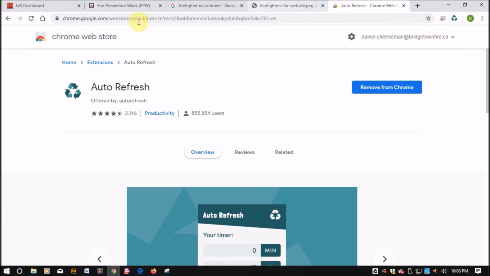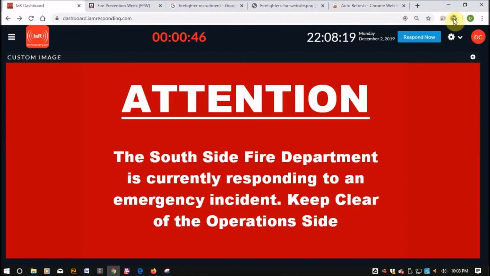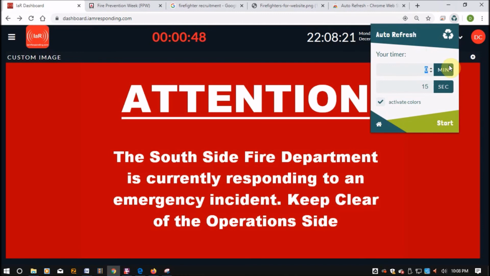I've already got it installed. So all you need to do is simply go in and set it to go for, I don't know, 10 minutes. What will happen is it will automatically refresh the screen every 10 minutes. So that way, if that window is up here, after 10 minutes it'll go away, even if your department is set up to only go back after 180 minutes, for example. I'm going to set this for 15 seconds and hit start just to show you.